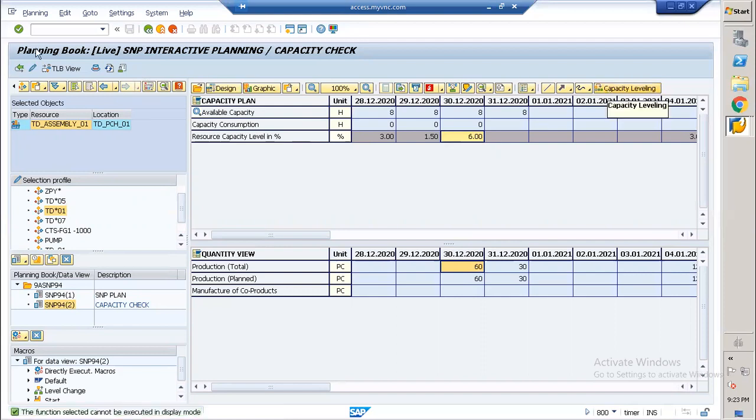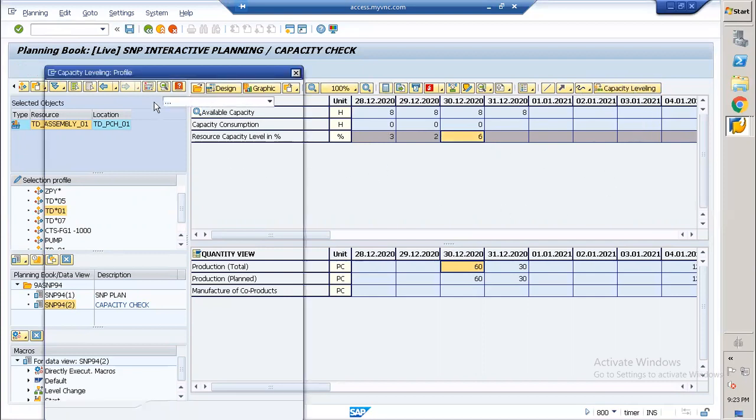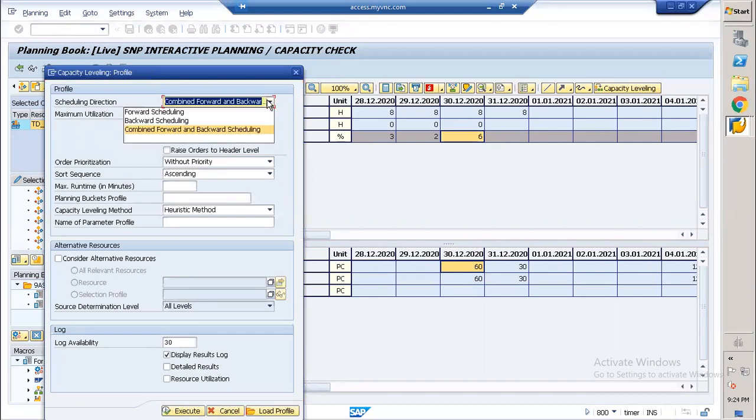To achieve this, we have the capacity leveling option here. With capacity leveling, if you choose forward scheduling, whatever gets overloaded will be run for the next days, displaying the future results. If I want this from today onwards, then we can select backward scheduling. Otherwise, if you want to run both, just select the combination.